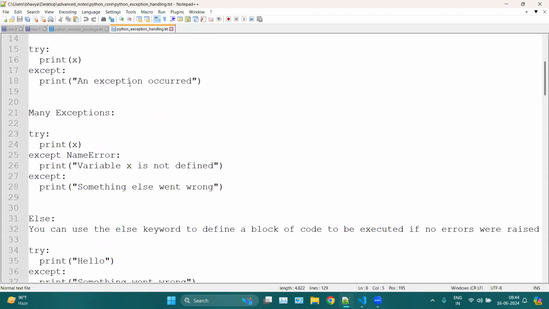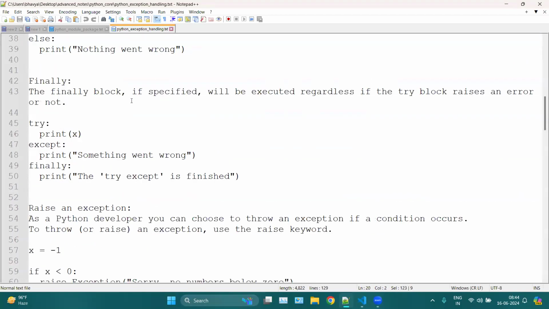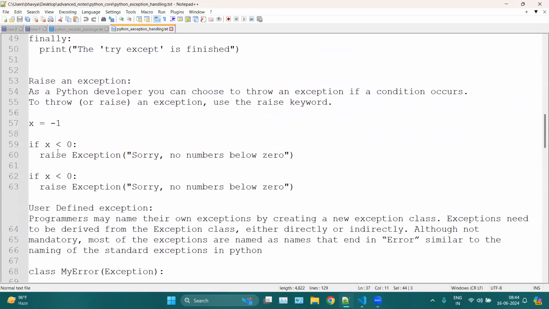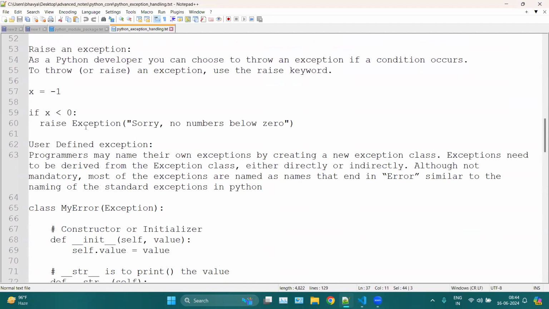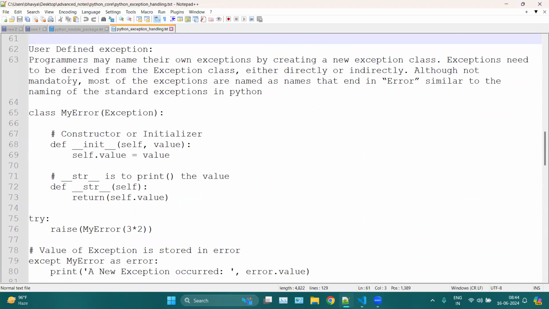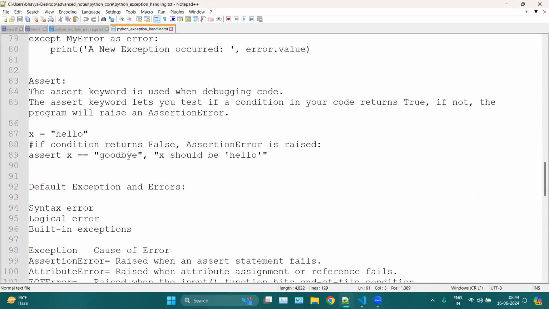Then these are some examples. We have this many exceptions. We have this else block and finally block. Then we can also raise our own exceptions. If there's any error which is not defined, then you can raise your own exception on the basis of a condition or on the basis of any parameter. Then we can also create our own errors. We can use assert here.